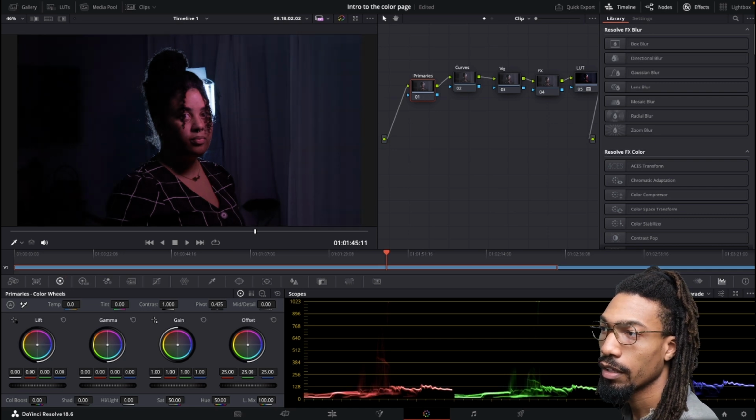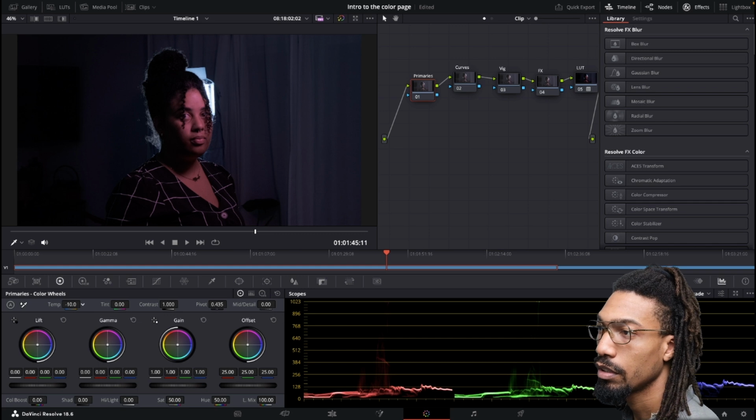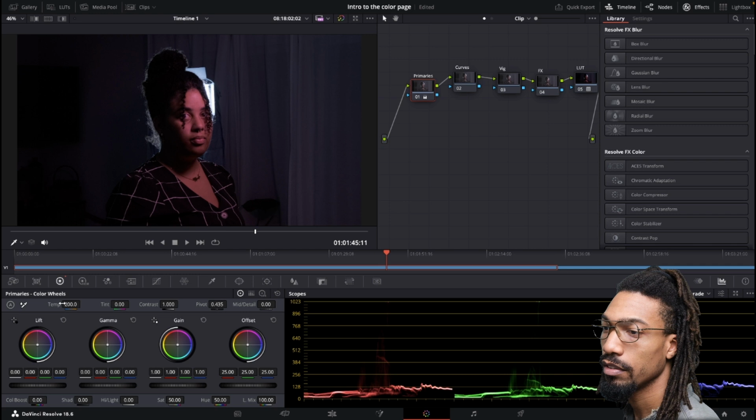Before I do that, I can play with the warmth if I wanted to, or if I wanted to cool it off more. I think I might want to. The way I have it set up is kind of hard for me to see what I'm doing right now. So this is not going to be a straight up color grading tutorial.